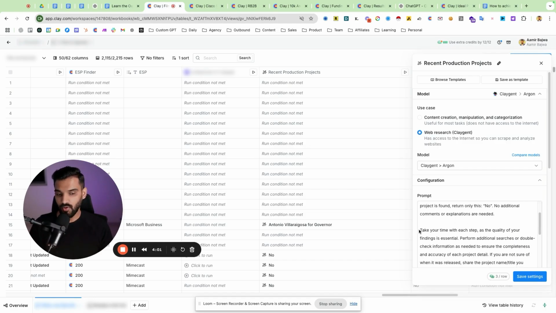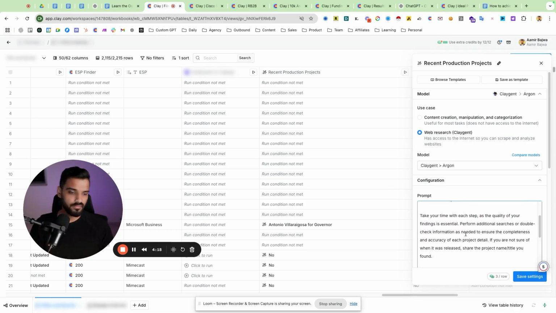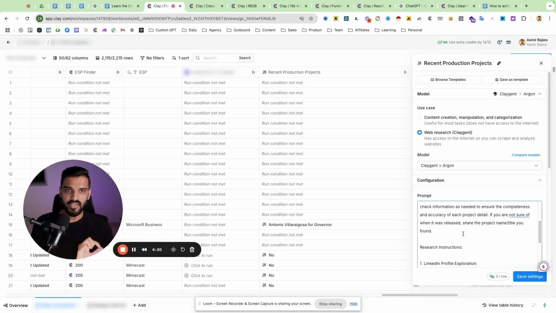And this is really important. If you tell it, take your time, cost is not an issue, but I want you to take as many steps as possible and find me accurate information, you will see it takes its time to try and find that information for you. And I'm telling it to perform additional searches and check, and then we're giving it step-by-step instructions.